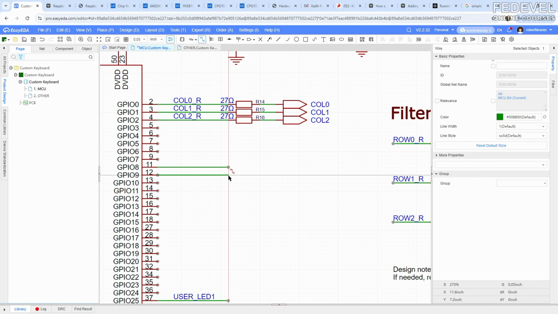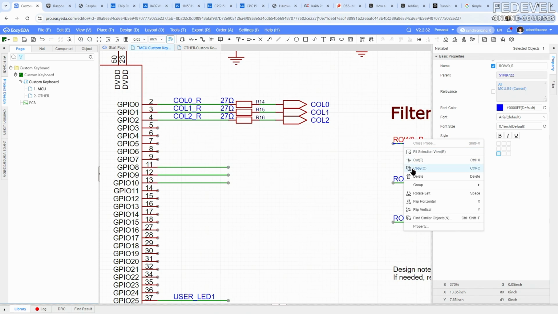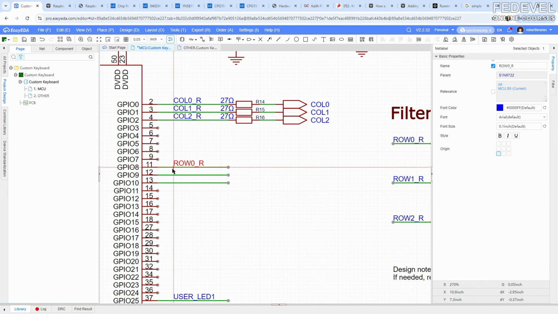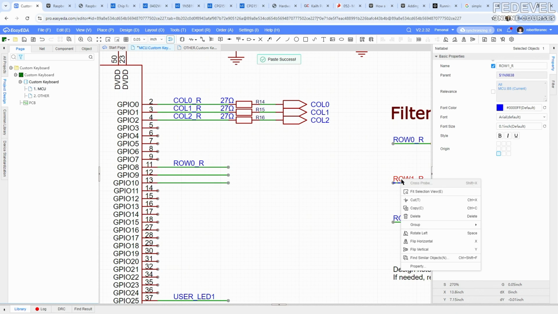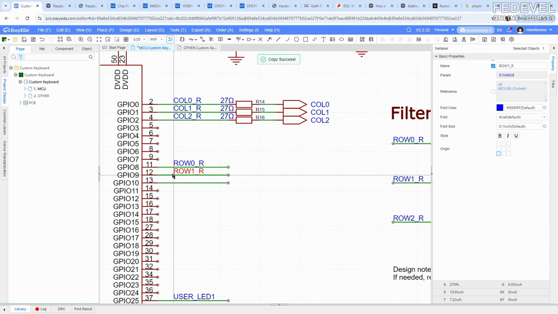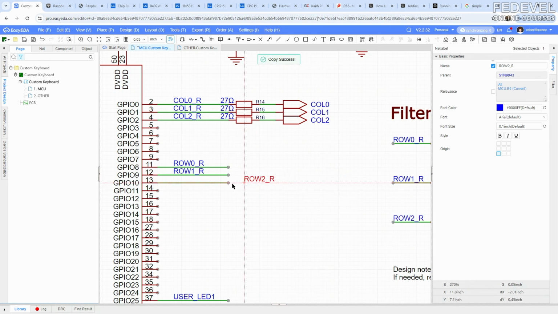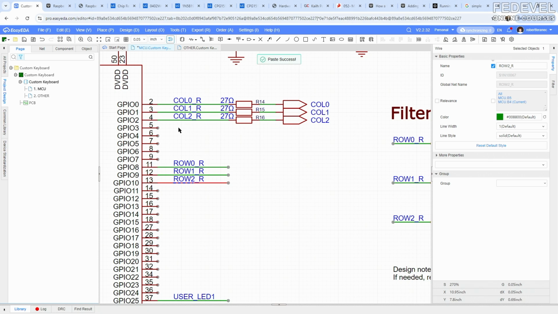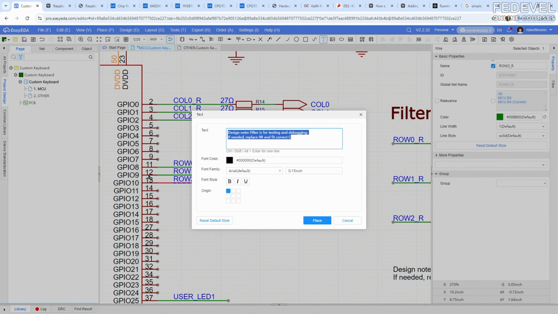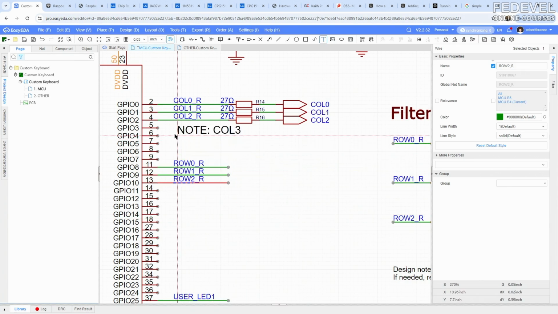So everything we need to do is just place the net names here. I'm going to copy it and paste it on this GPIO 8, GPIO 9, and GPIO 10. Here and here, if you have more keys, you can put there more columns and more rows. I'm going to put some text here. I already tested this connection on my bigger keyboard, so it works.